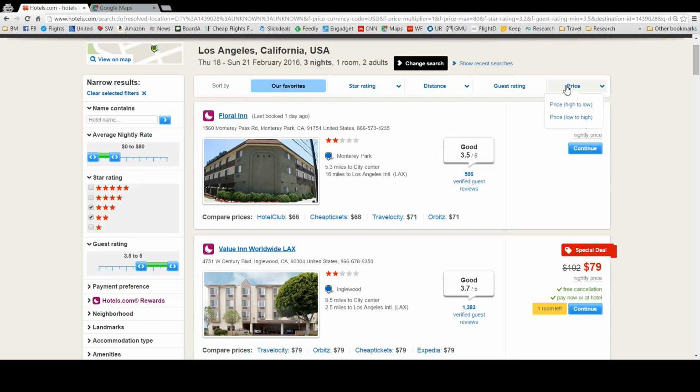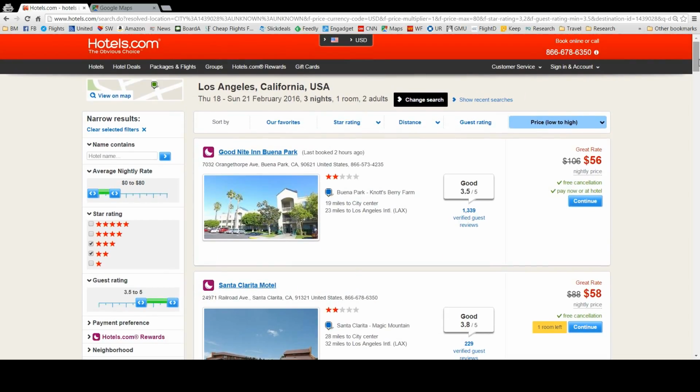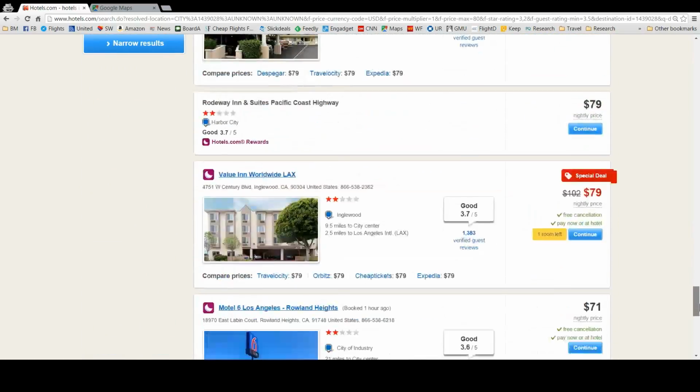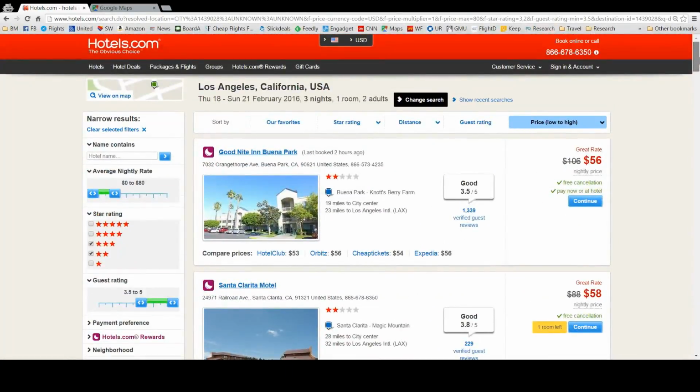Now, the final filter we're going to do is on the right side for pricing. Choose to sort by low to high. This will show you all the results from low to high in terms of price. So as you can see here, the hotels have now been greatly narrowed down from what we saw earlier, but there are still a lot of hotel choices that we can have.